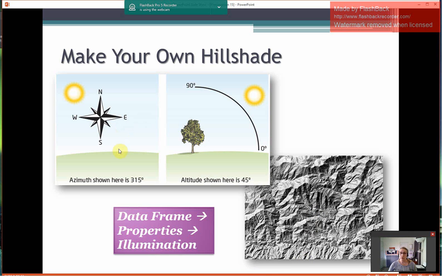So if you wanted to create your own hillshade, anytime you bring a DEM into ArcMap, it's very simple to actually take a look at it in any kind of hillshade you want. So you go to Data Frame, Properties, and Illumination, and you can play around with it and just look at what the sun looks like at different times of day.